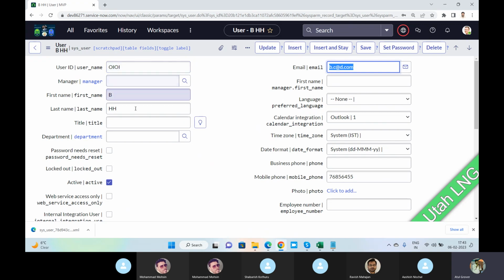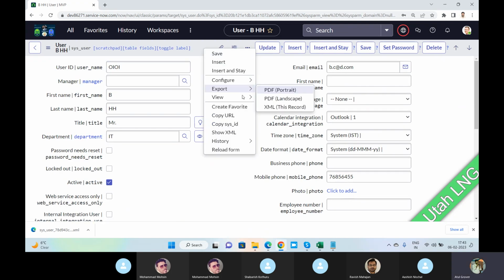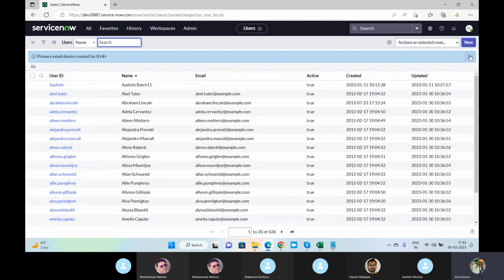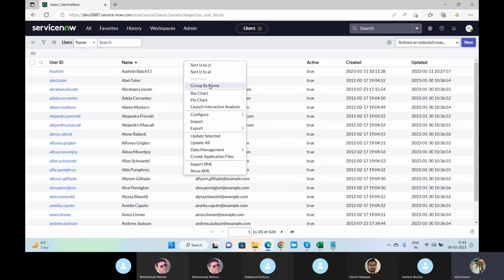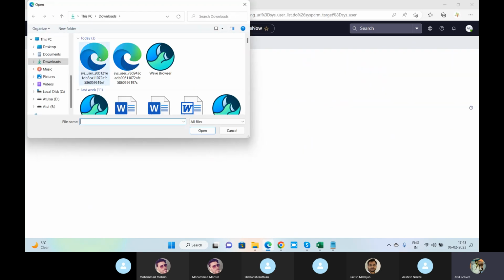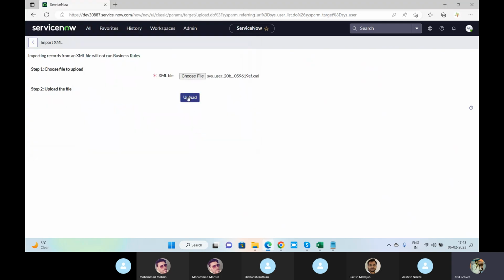Now let me do a change here. Let me add a title here. Let me modify it, Mr. Your first name Atul. Okay, or let's say manager name. No, it won't allow that, let's do department. Okay, IT. And now save this and export XML. And the XML is there. Now I'll go here, right click and click on import XML. Go here. This is the second one. Copy and done. And upload.